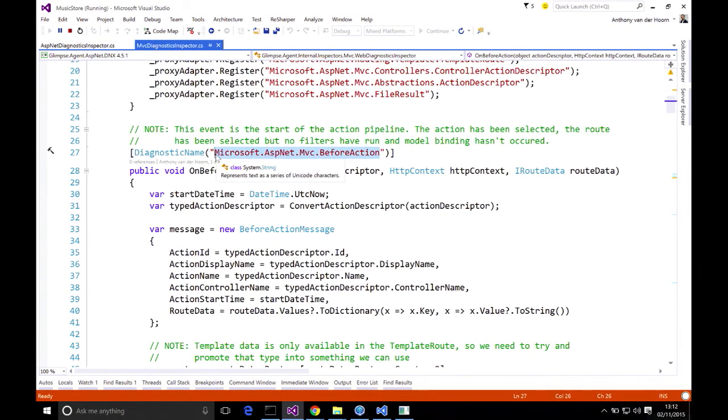here is the MVC before action event. If we have a look here, we can see we've got an HTTP context, but what we'll actually see is that we've got an IRouteData. Now that IRouteData isn't in the MVC code base, that's in our code base.